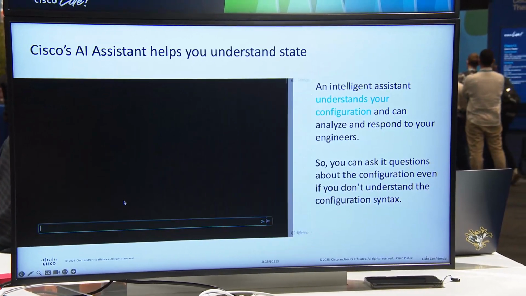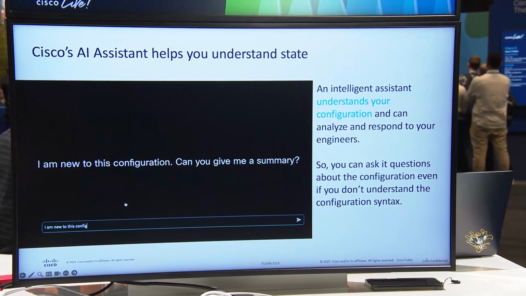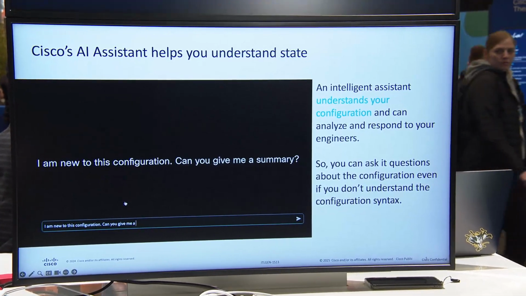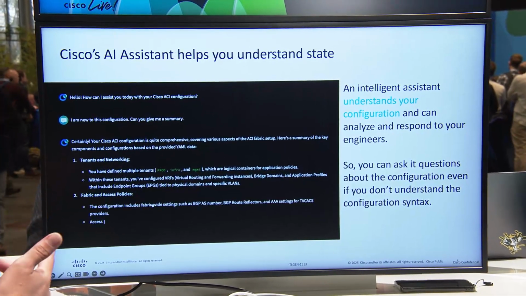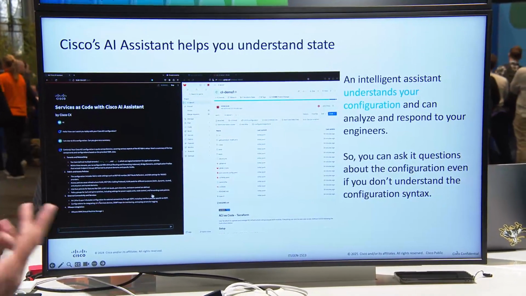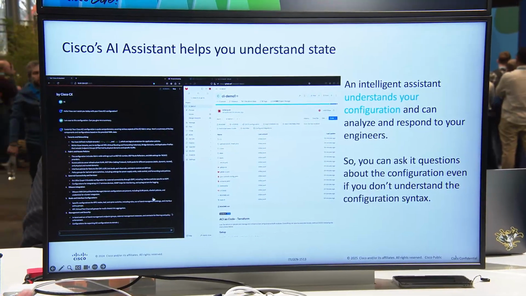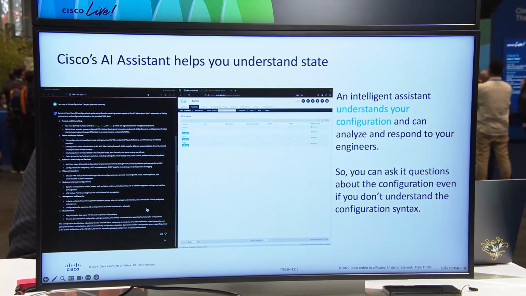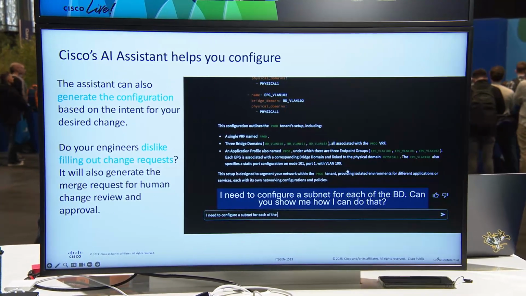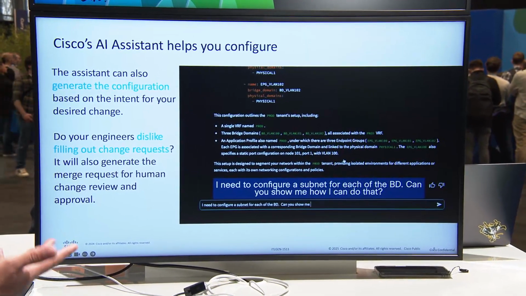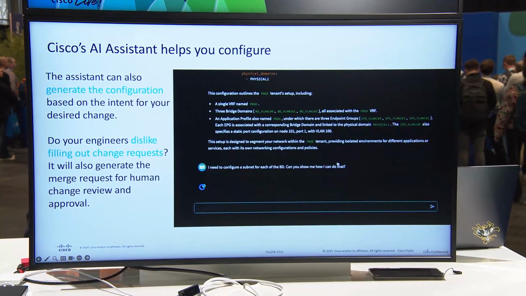So we've got a natural language prompt, and Cisco AI Assistant understands how to configure ACI. Now, maybe I don't know ACI, and I don't know what's configured, but it knows the state of my configuration. So it's telling me, oh, you've got a production tenant in this instance, and you've got some fabric policies. So now I'm informed of what the current state of my network is and what that configuration is. That's pretty cool, but what if I want to make a configuration change? I can ask it to generate a configuration change for me by describing the intent of what I want to have happen. So let's say I need to configure a subnet on each of the bridge domains in this configuration. It'll generate the configuration for me because it understands how to do configuration.